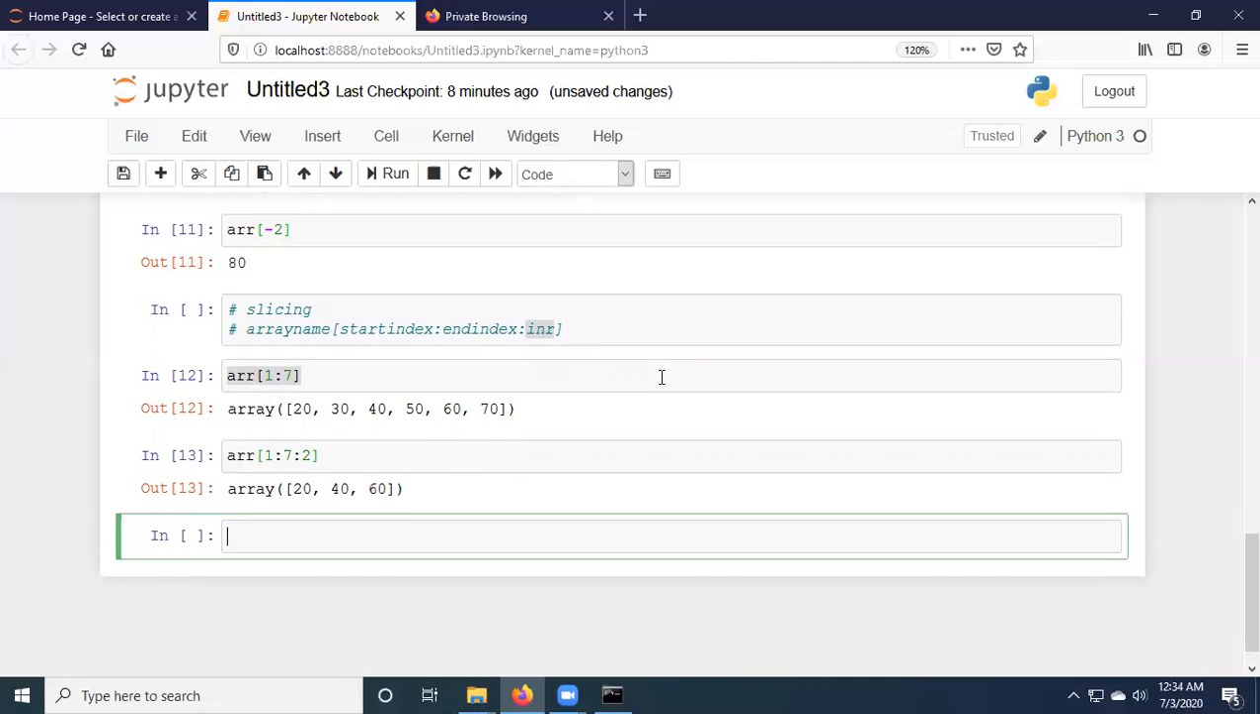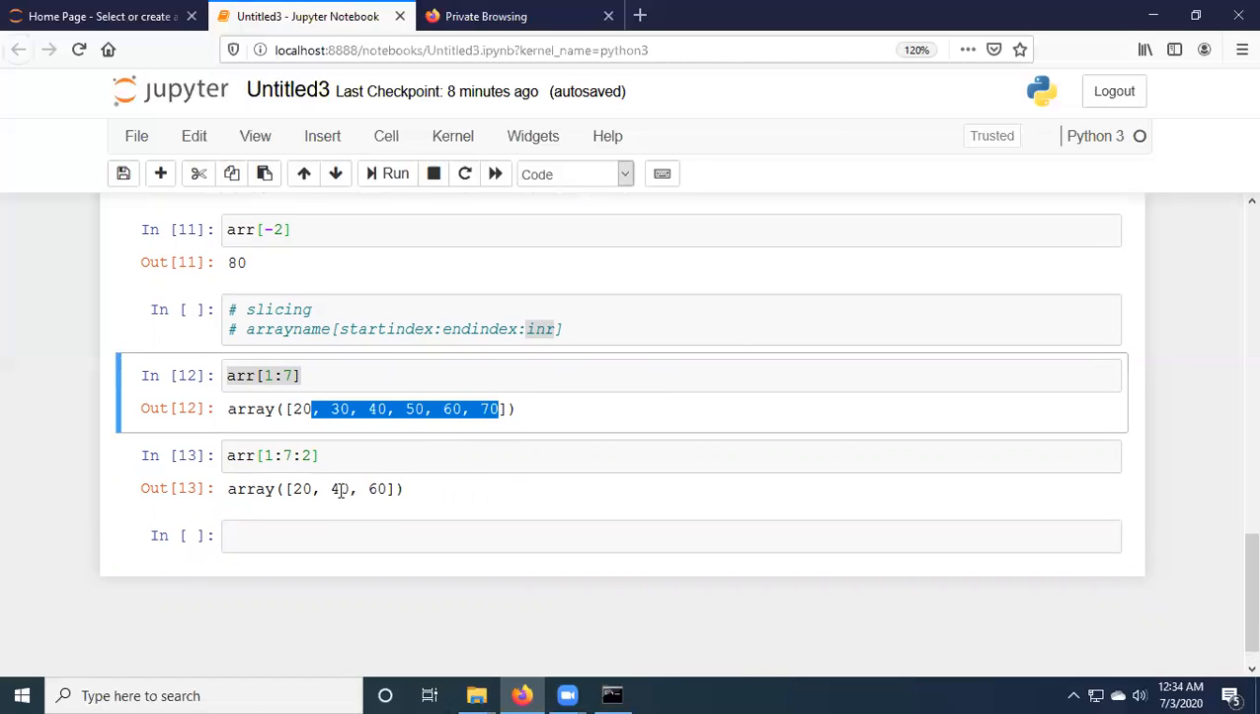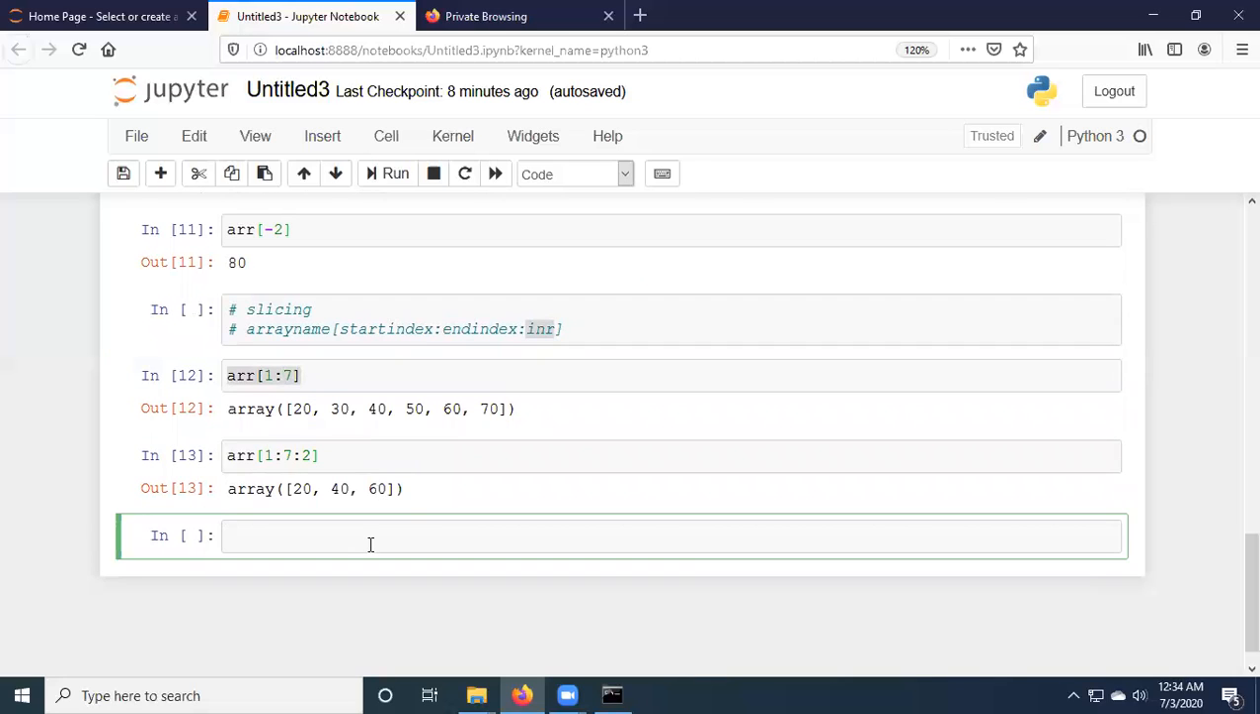Now your index value is incremented by 2. So when I execute this one, check out, output is equal to 20, 40, 60. In this case, index is incremented by 1. In this case, index is incremented by 2. Now what you can do, again you can write like this one, 2 colon, sorry, not comma. So I'm not giving the end index.